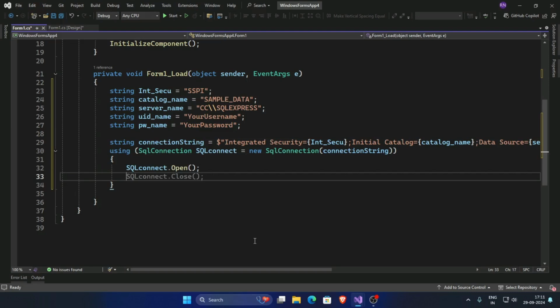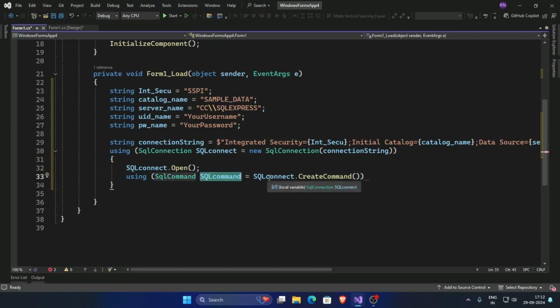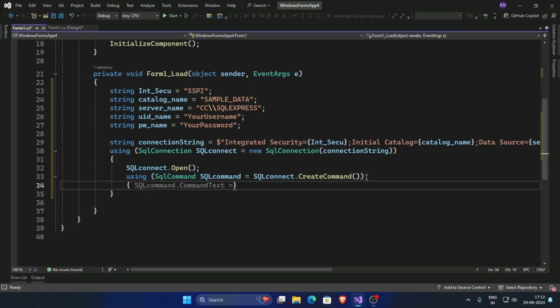Now create a SQL command. So using SqlCommand and keep the object name sqlCommand. sqlConnect is our connection, sqlConnect dot CreateCommand. Now sqlCommand dot CreateCommand, and here is your CommandText.